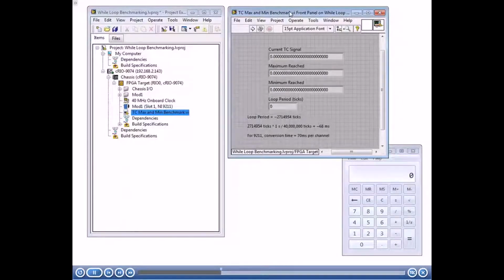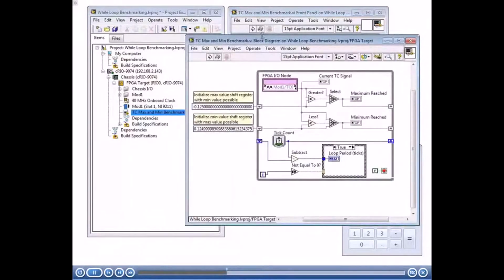Okay, so let's take a look at this exercise. Right now we've got an FPGA VI, thermocouple max and min benchmark, right over here. Let's take a look at the block diagram. The purpose here is we want to take some code and benchmark it and see what the loop period of this while loop is going to be.